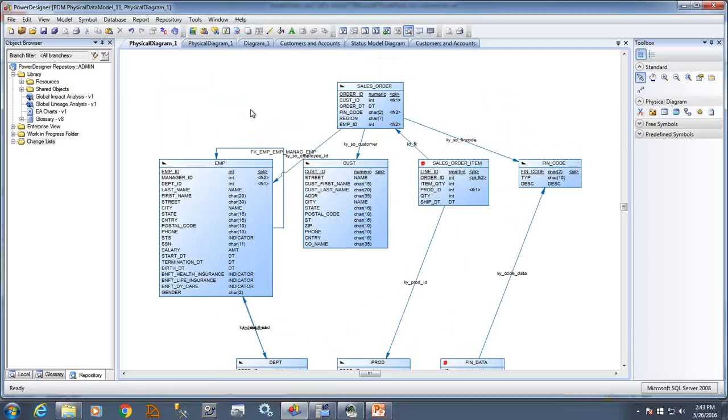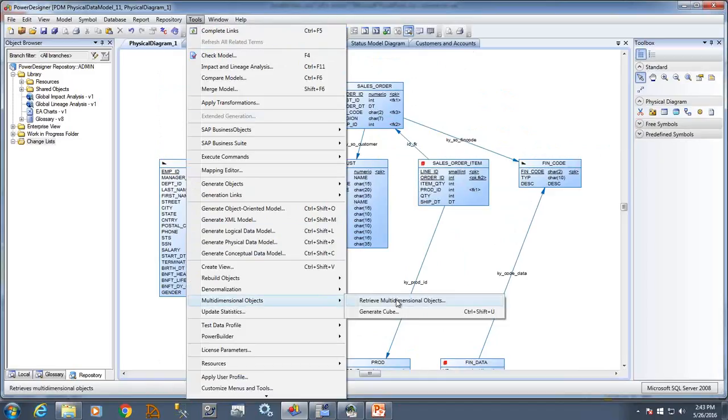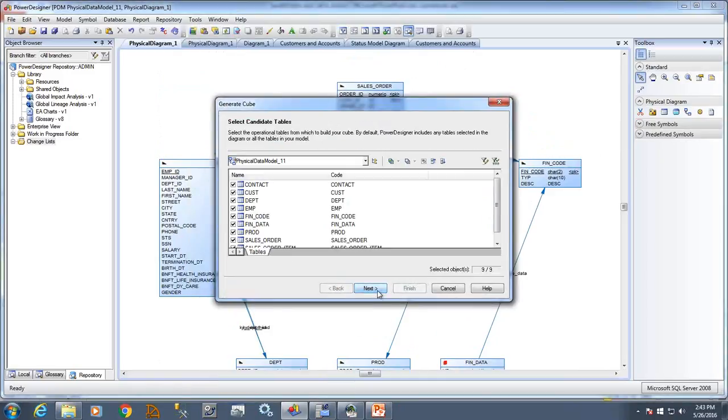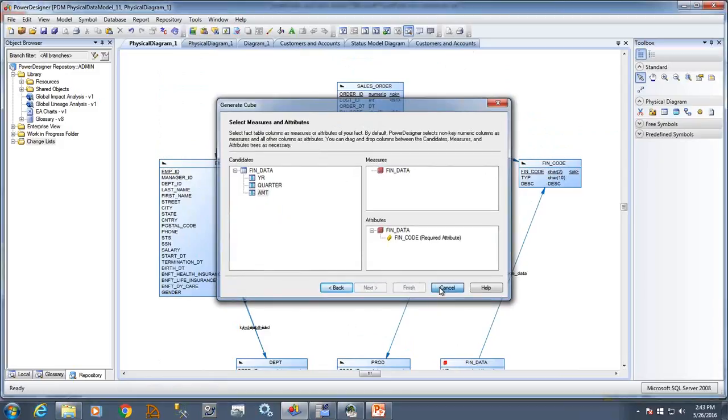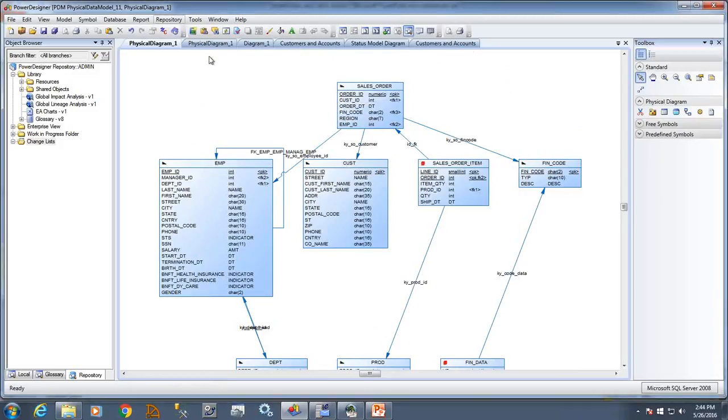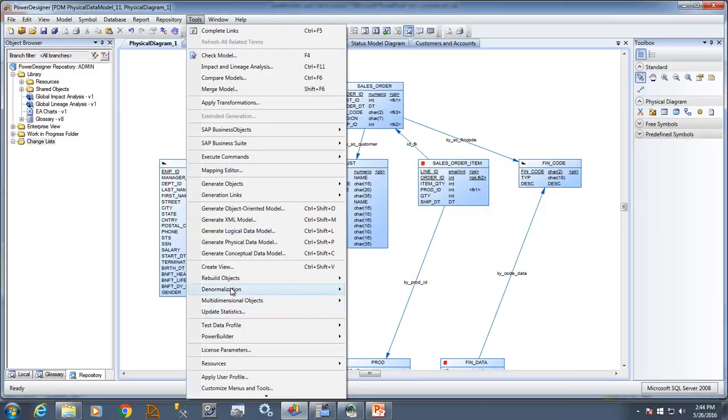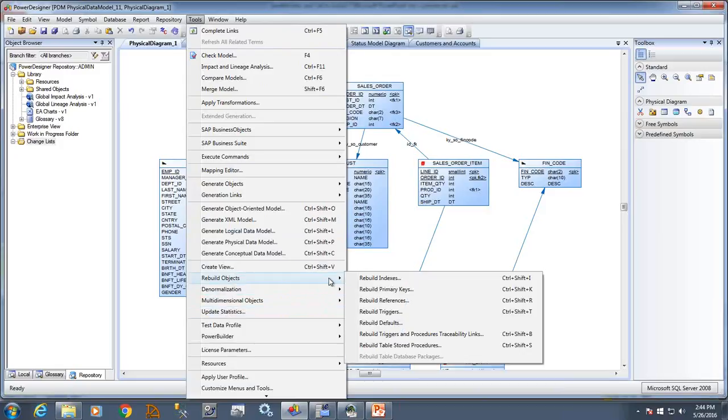Sometimes it works, sometimes it misses the mark, but once I've got some of that stuff done, I can go in here and say, all right, let's build some cubes from this, and hopefully I can drive it through here and finish this out. Tools. Rebuild objects.